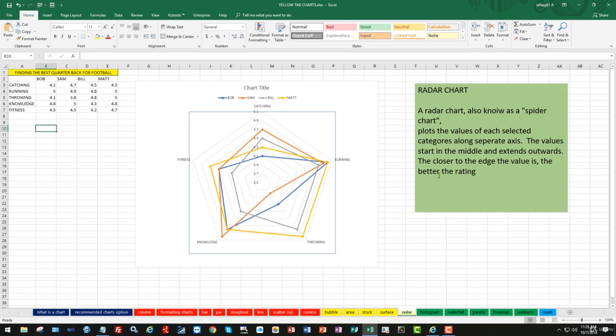And what the radar does is the following. The radar chart, also known as a spider chart, plots the values of each selected category along separate axes. These values start in the middle and extend outwards. The closer to the edge the value is, the better the rating. So as you can see, because this is 0 to 5, obviously 5 is the best. And it's highlighted here with a legend.